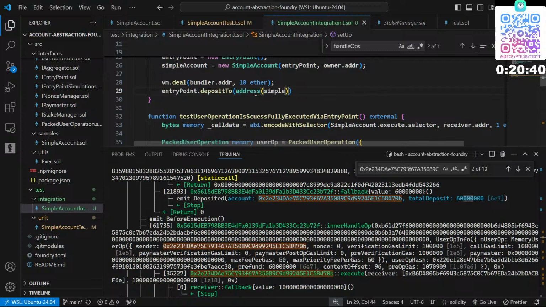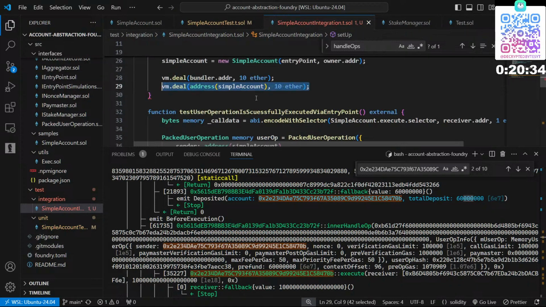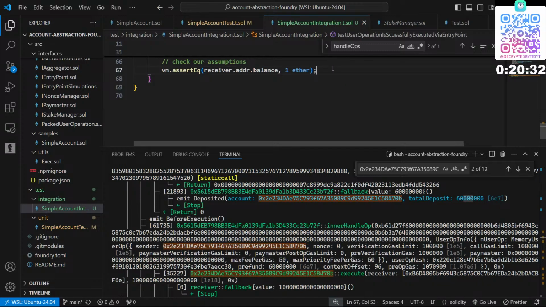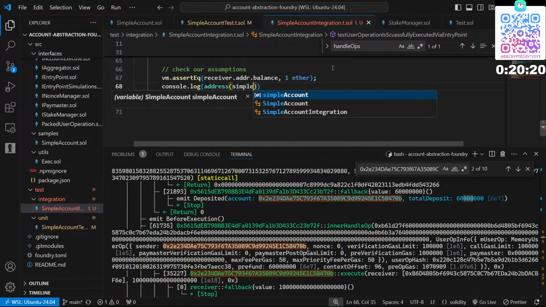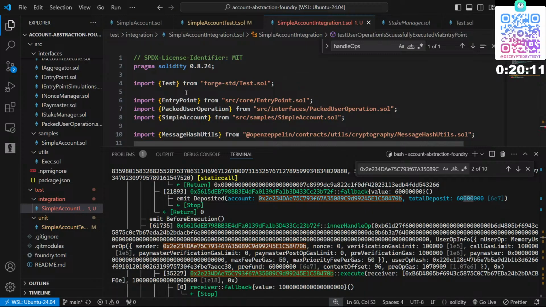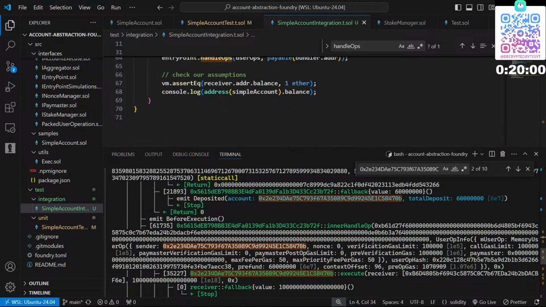Okay, before doing that, let's see what is the balance at the end of simple account. Address equal to address simpleAccount.balance. Okay, we need to import console2 and again execute it.